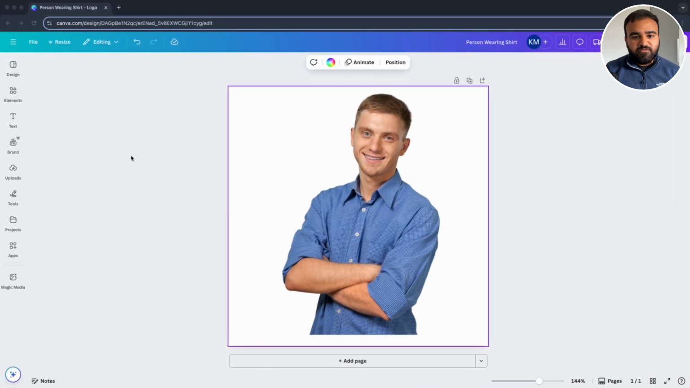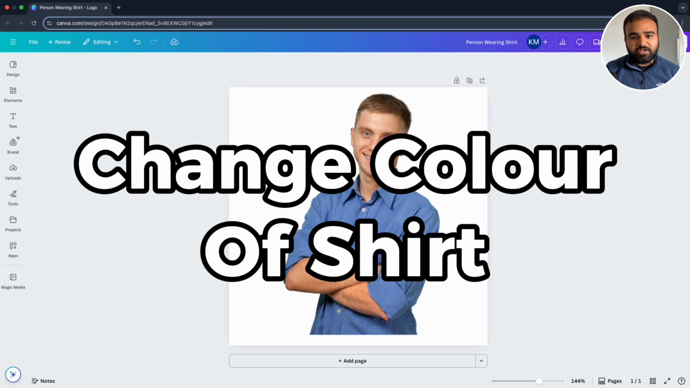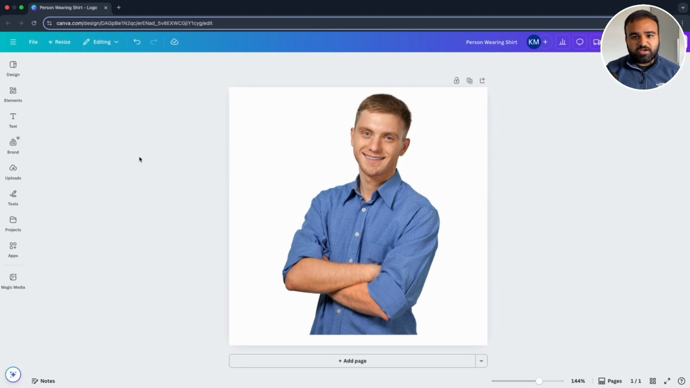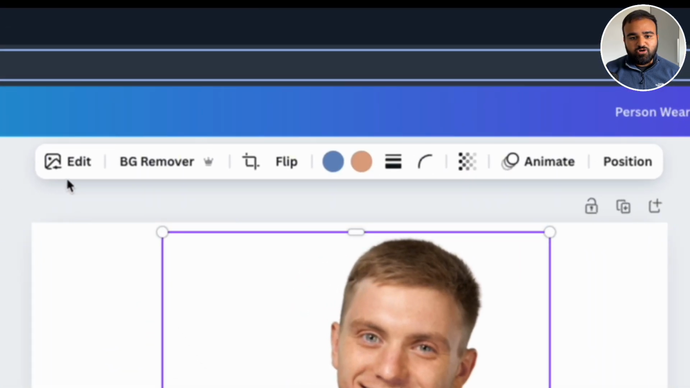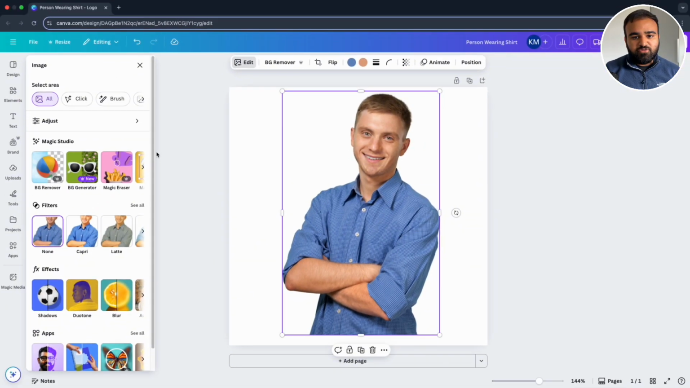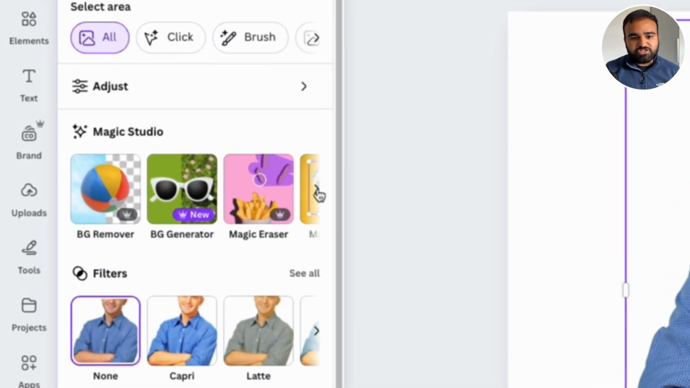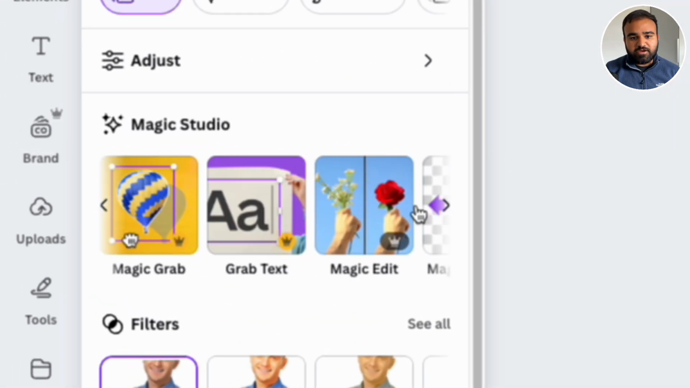I've got this image of a person. If I'd like to change the colour of the shirt that he's wearing to green, I can use the Magic Edit tool. All I need to do is select the image, then click Edit from the buttons that come up. That will open up a sidebar on the left. From here, under Magic Studio, we need to find and select Magic Edit.